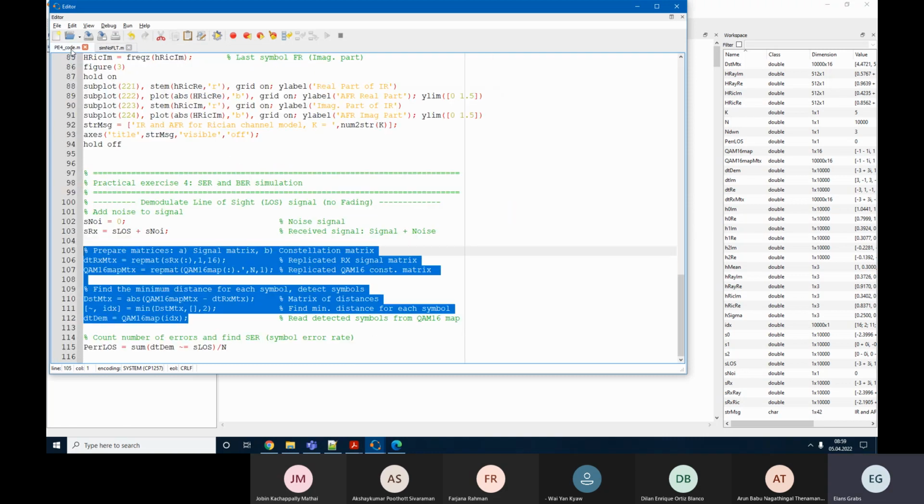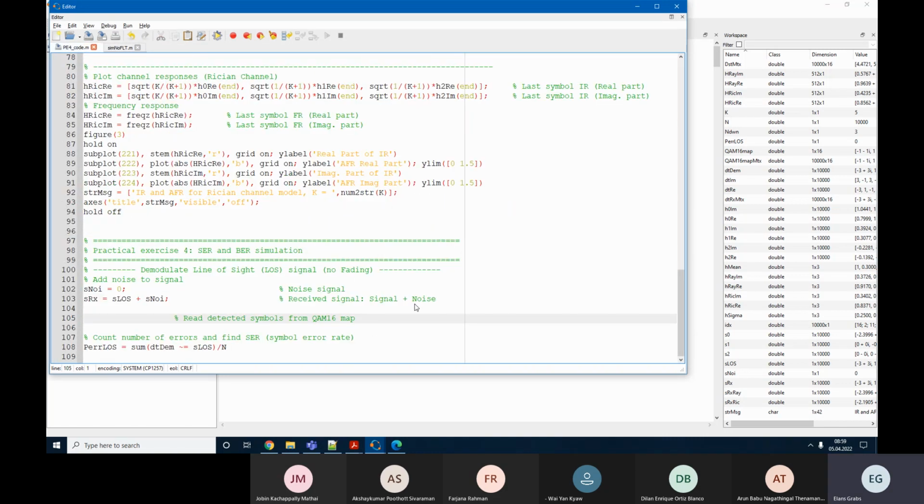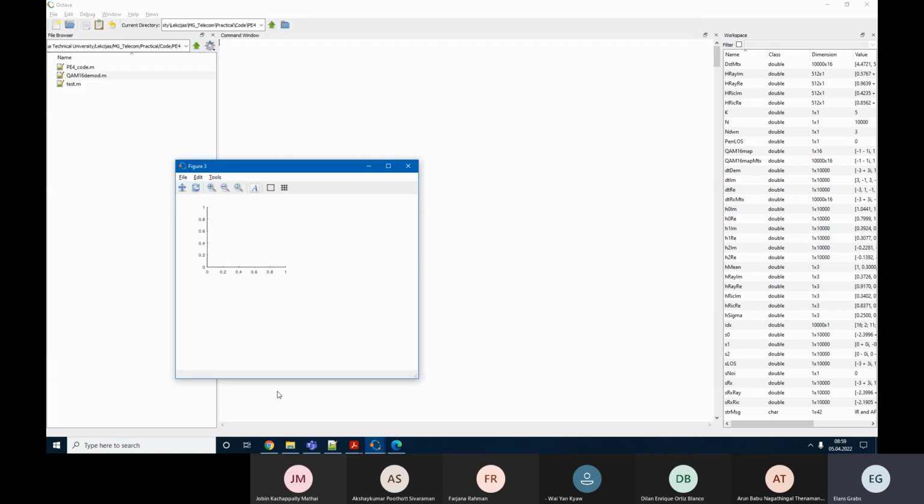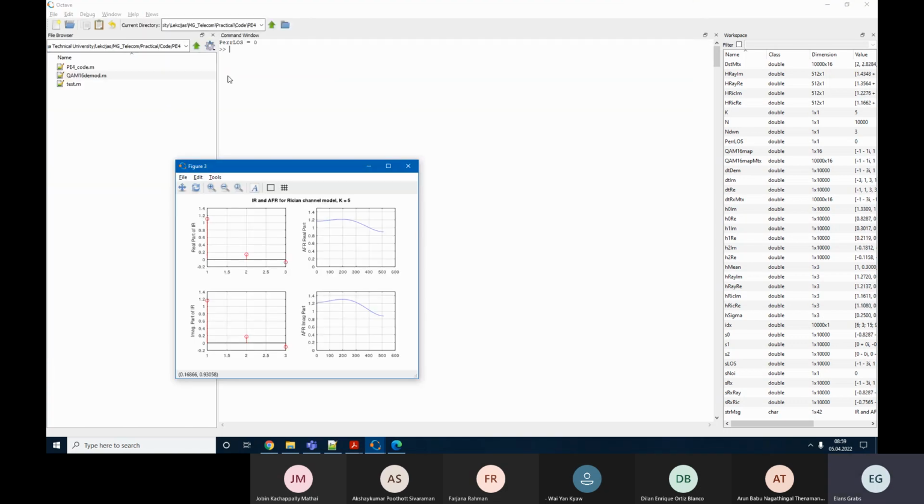Okay, so instead now of all this text, I'm going to call my script CAM16 demod. So this will demodulate data. And if everything is done correctly, then it is the same.